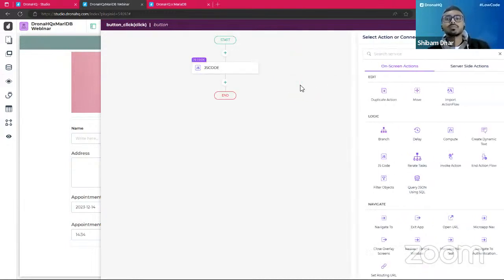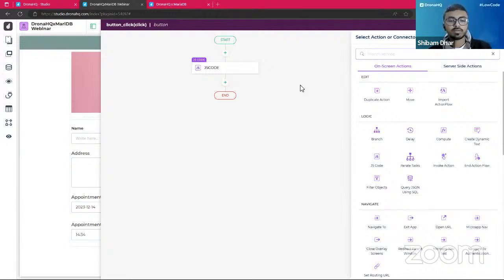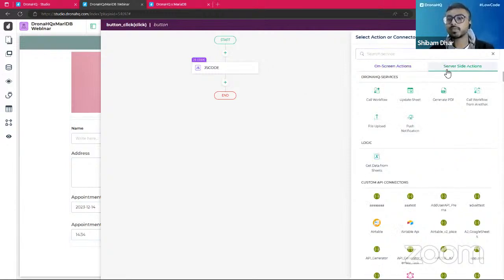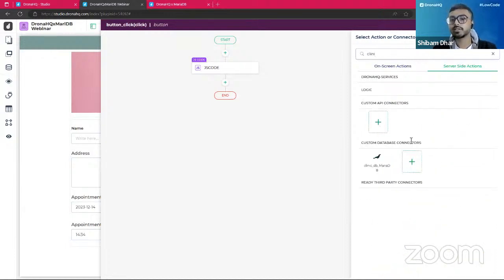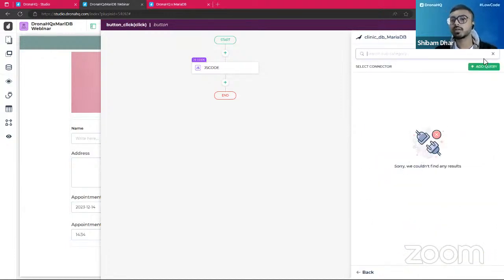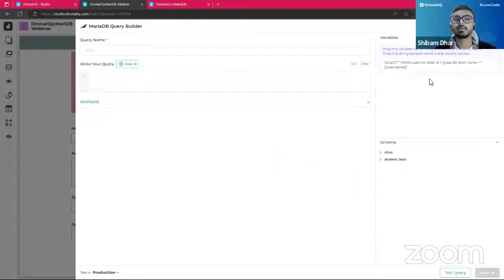Okay. Now, I got all the details. Fine. Last step, very last step. Again, clinic. Welcome back to our database. Add a query. Again, I need a database query. So what will it be? Insert data. So let me fetch the template.